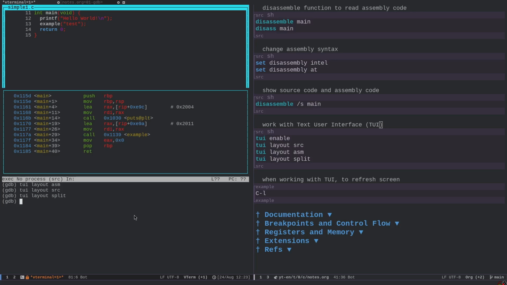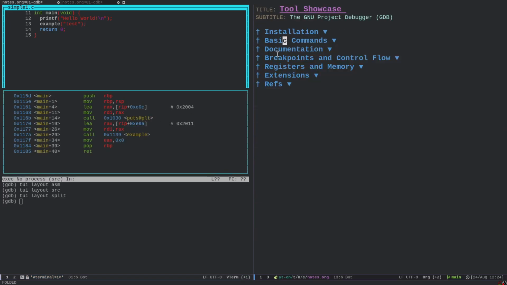This is extremely useful. When working with the TUI, sometimes things break visually, so to refresh the screen, you simply do a Control L with the lowercase l, and it's gonna refresh everything so that it makes more sense. So this is just some tips. We will keep using the TUI throughout.